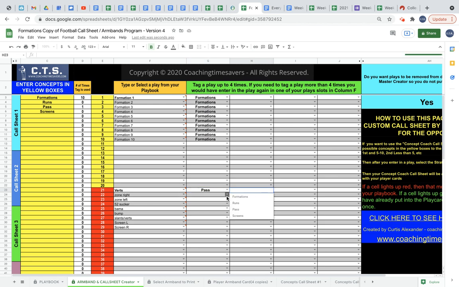That's all from those options. Let's see, zone right would be a run play. And this would also be a run play. This right here, I can tag it as pass, or I can tag it as screen, however you want to tag it. You get up to 4 options to tag a play. If you want to tag that play more than that, then just put that play back in here again and then tag it some more.